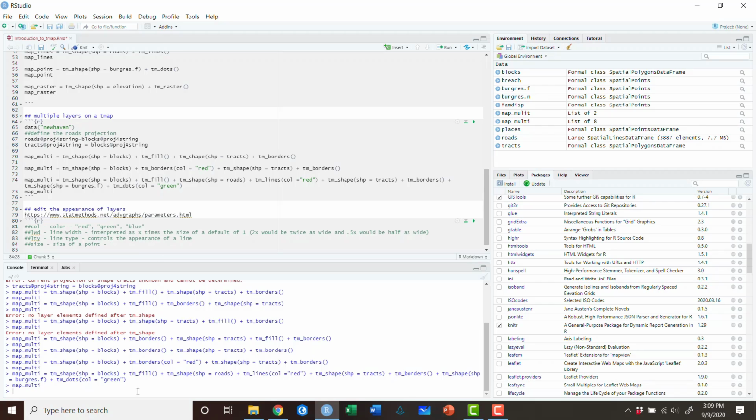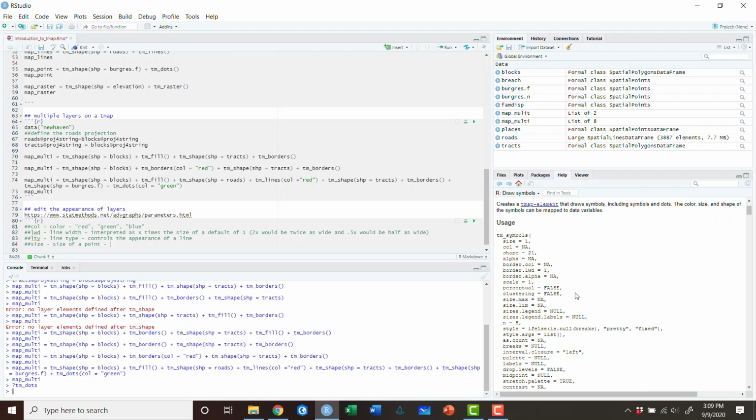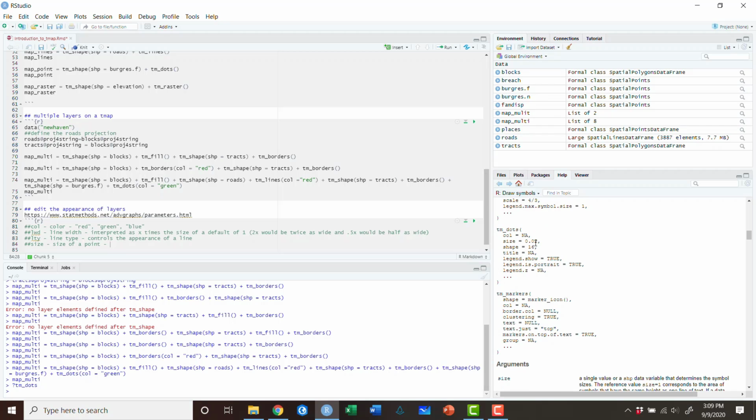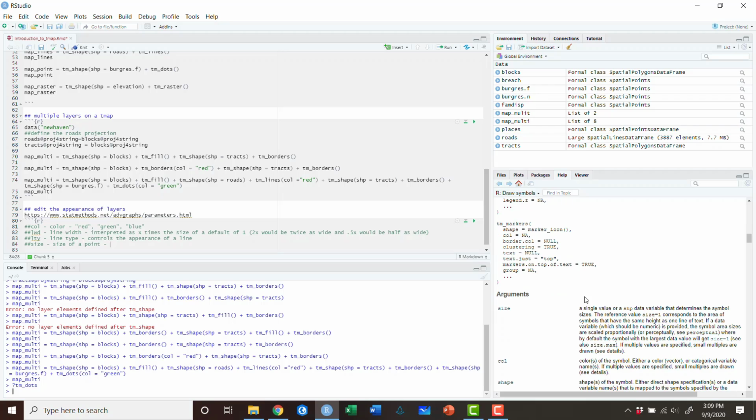So just to show you what they say for the default, let's do tm_dots. If we scroll down, you'll see that tm_dots has a default size of 0.02. And if we read here, it says that the shape data variable, the reference value size equals 1, corresponds to the area of symbols that have the same height as one line of text. So again, that isn't super important. What's more important is the fact that everything is relative to that.